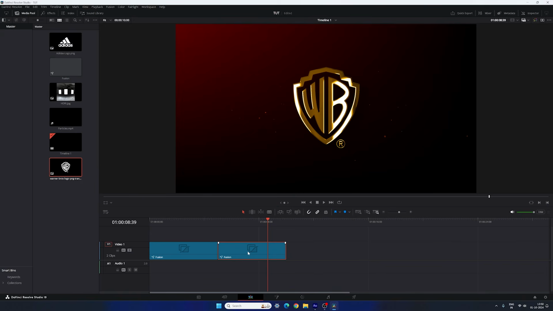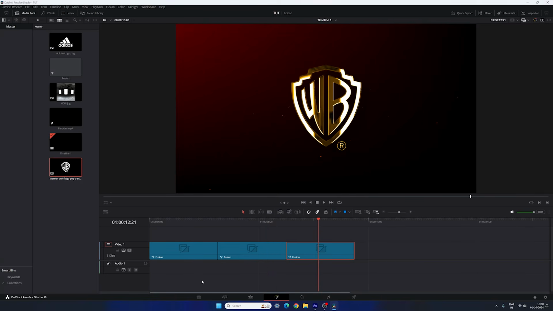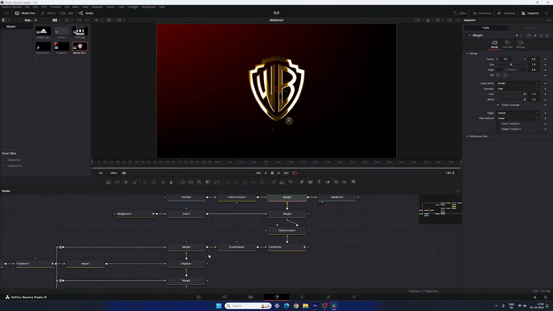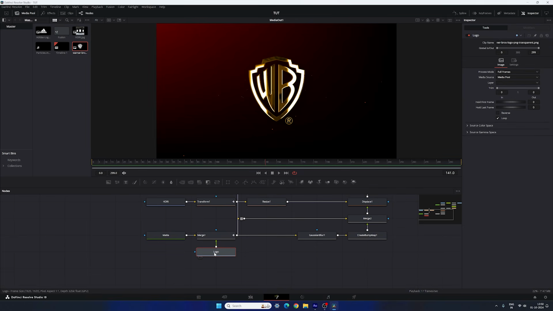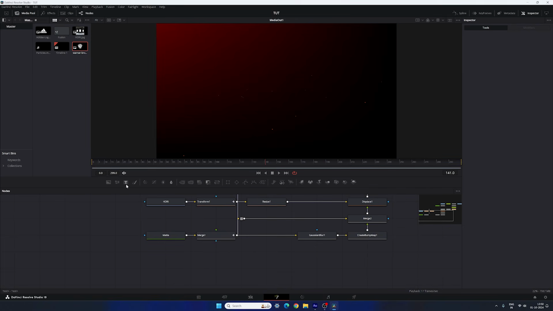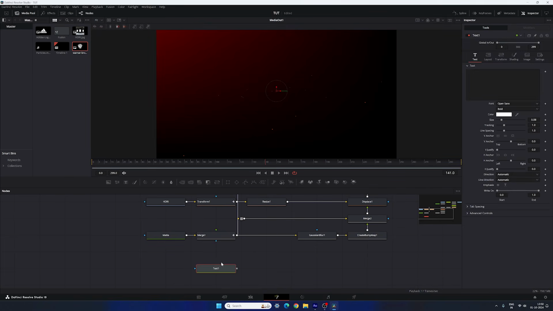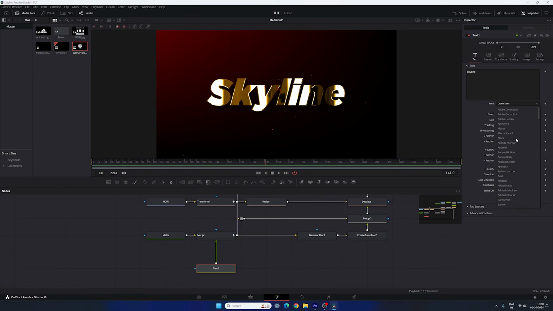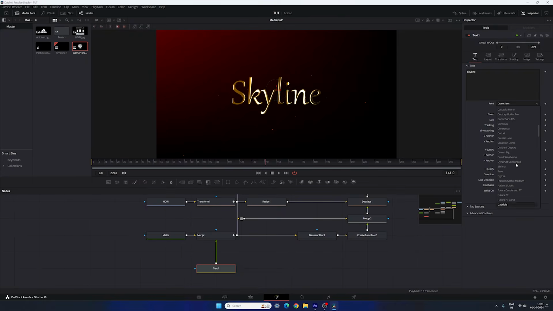It's very simple again. Create a copy of this Fusion composition, place the CTI on it, go to the Fusion page, and here you can simply delete the logo and create a text. So this is the text node. Place the text over here, attach the green point with the text, select the text and type anything whatever you like. Just like that. Increase the size of the text, and you can select any font style that you like.